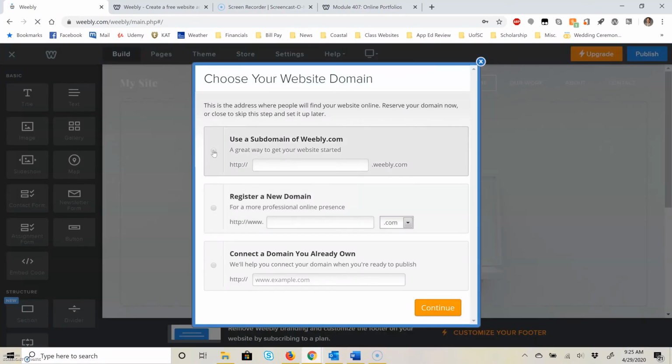And then here, when you get to this screen, you're always going to use a subdomain of Weebly.com. So that is the free version of Weebly. And what it does is instead of having it be like alexfegleyportfolio.com, it'll be alexfegley.weebly.com. So you just choose whatever name you want here for your portfolio. Try and make it something that's relevant to you and also professional.